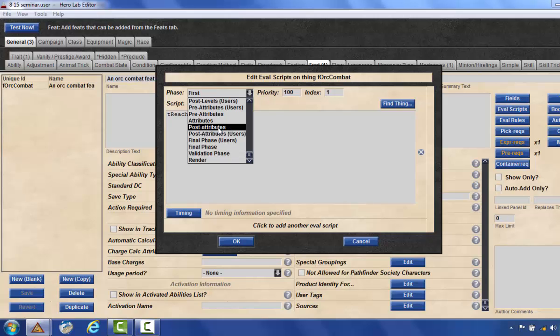The post-attributes phase is for after the attributes are known. So that's your other common place to put scripts, because in the post-attributes phase, you know what level you're on, you know what level your class is on, you know what your attribute modifiers are. So in most cases, you have all the information you need to make all your calculations. So post-attributes is a common phase to use.